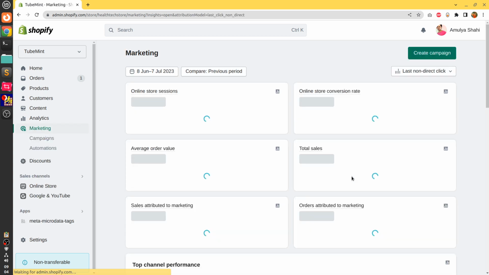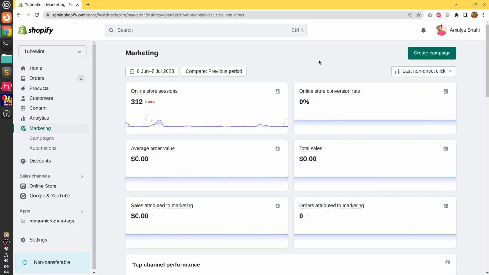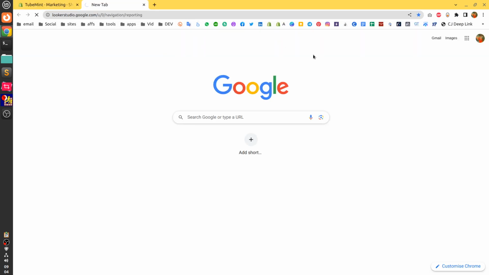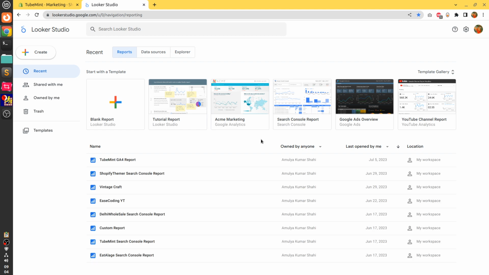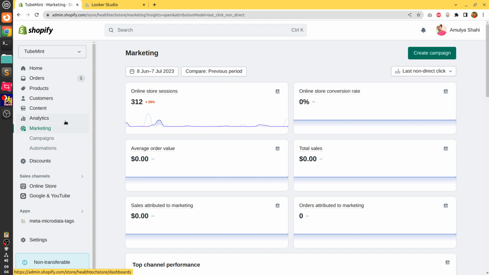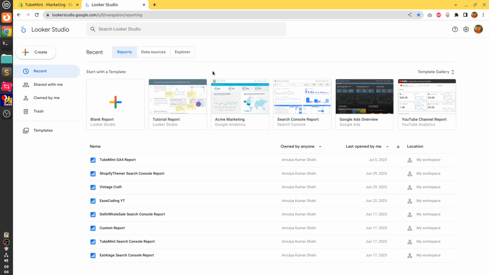And if you're getting more visitors and sales, what I would suggest is you should connect your Shopify store with something like Looker Studio by Google. It is completely free, and it lets you connect both Google Analytics, if you have connected it to this store, and Google Search Console, and gives you combined data in one place.